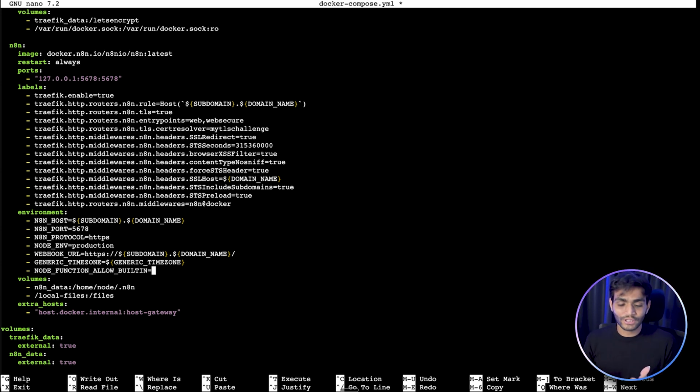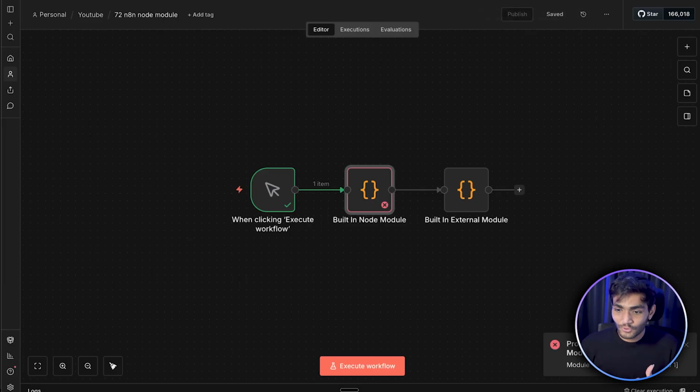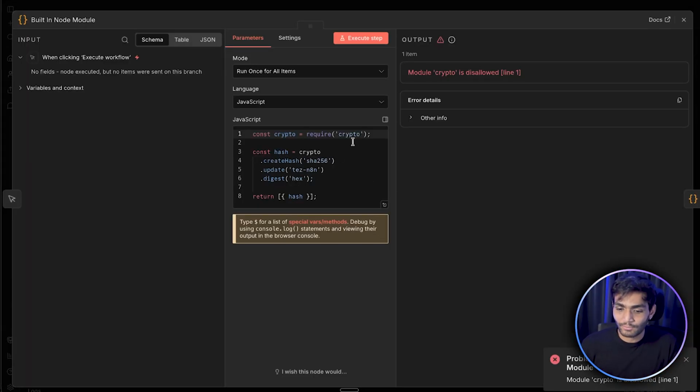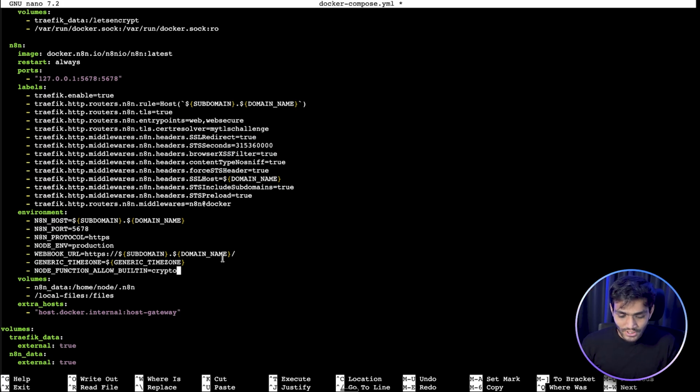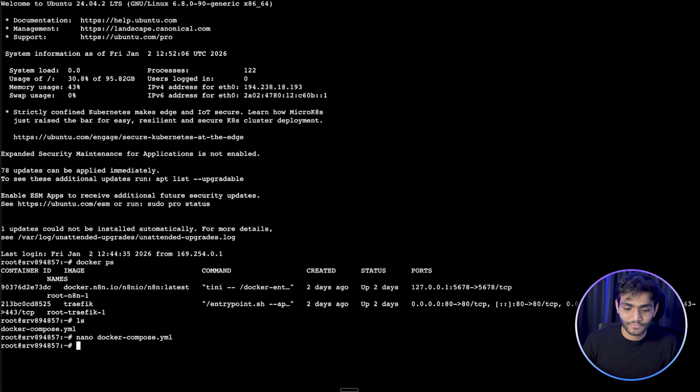But before that, we need to mention which library you want. Or you can put a star over here, which will allow all the built-in libraries. But the better practice is that you only mention whichever library you want. For me, as we go into n8n, we can see I'm using the crypto library over here. So I'll copy this library, come over here, and mention it over here. Once I have this, I'll exit from this and save it.